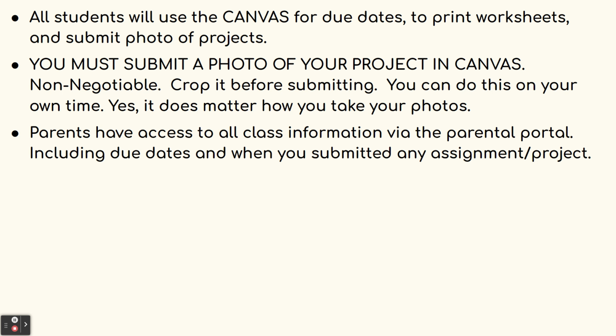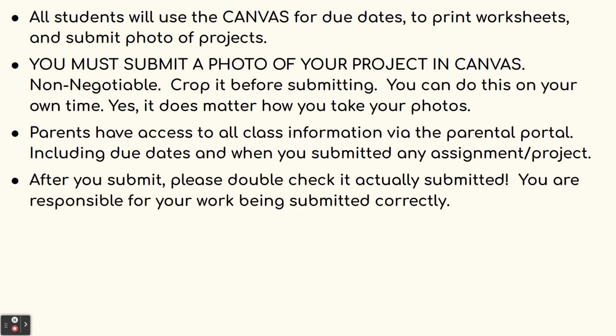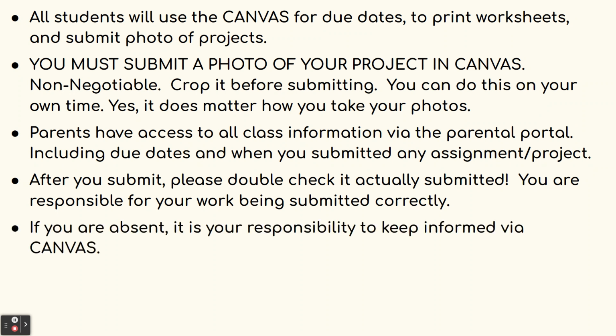Parents will have access to all the information, including due dates and when you've submitted stuff. So if you tell them, "Oh, I submitted it," and you didn't, you might have a problem with your parents. After you submit, please double check it, because if you close your computer too quickly, it won't submit. So you need to double check that. If you're absent, it's your responsibility to keep informed via Canvas because everything will be on there.